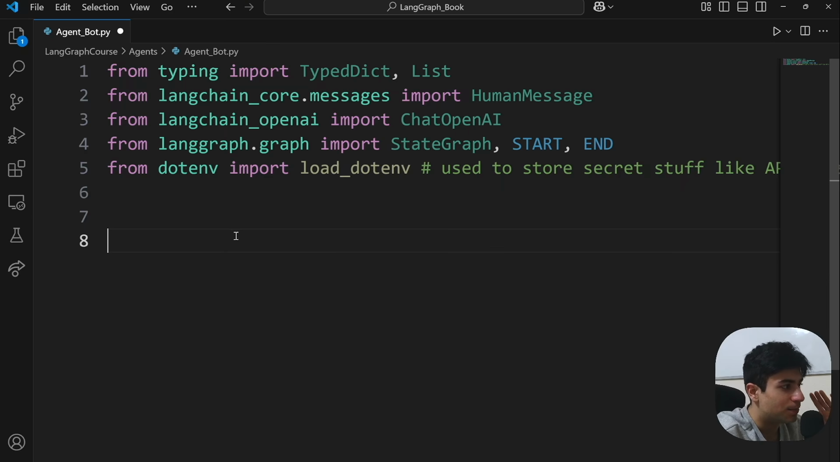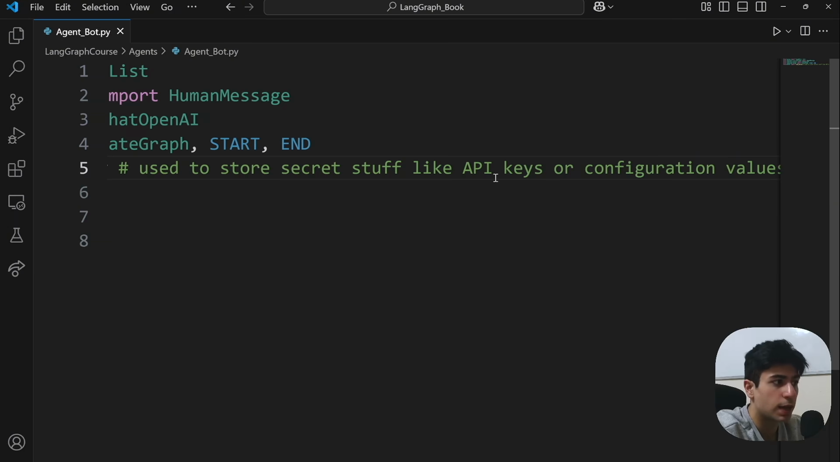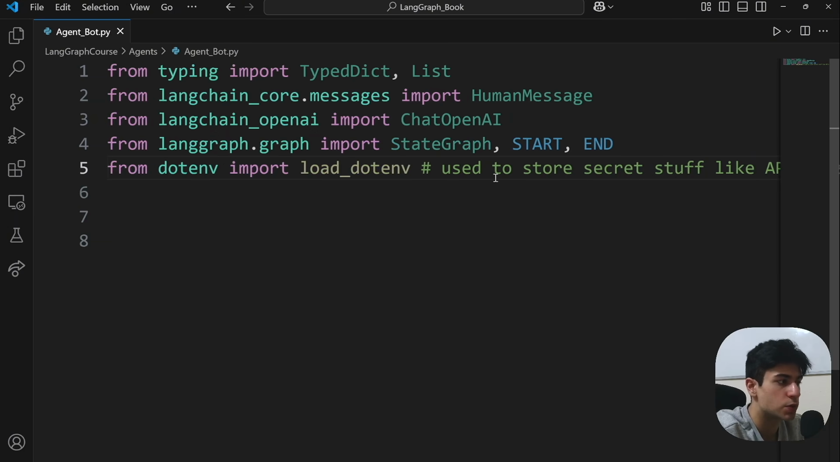Okay, and now this .env file. It's okay if you haven't ever encountered a .env file before. Essentially, it's just a file used to store secret stuff like API keys or configuration values. So it's really there for security purposes.